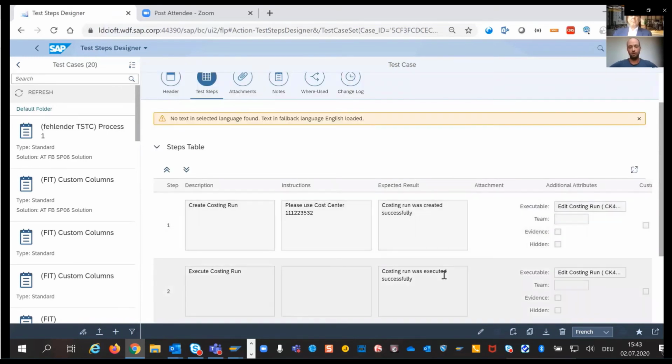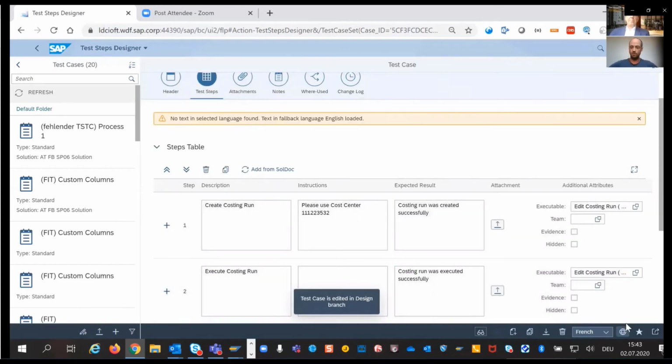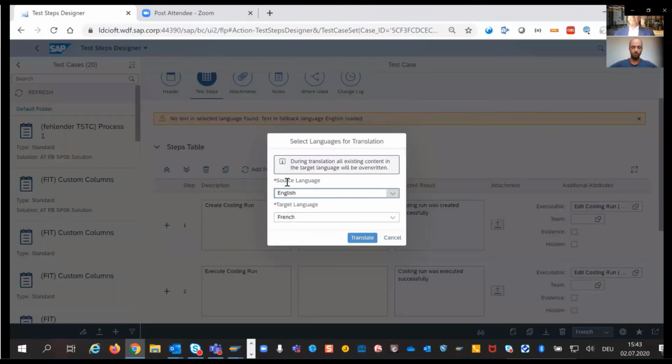And the question is now, how do we get to a French translation? And so far, what we would have to do is really a manual translation using external tools like Google Translate or whatever, or we would have to outsource this to an external company. But with Translation Hub, I can directly integrate this here. So I just switch to edit mode, click on this translation button. I will pick as source language the English language and target language is French.